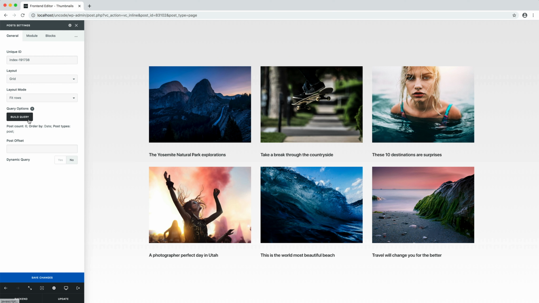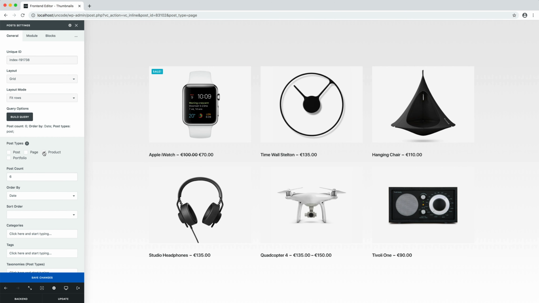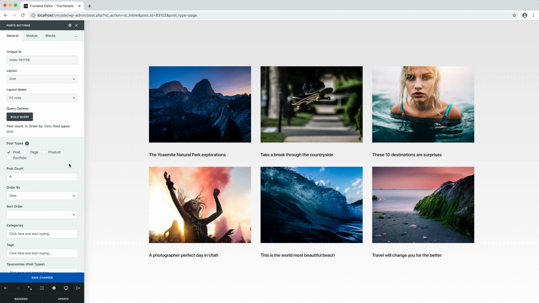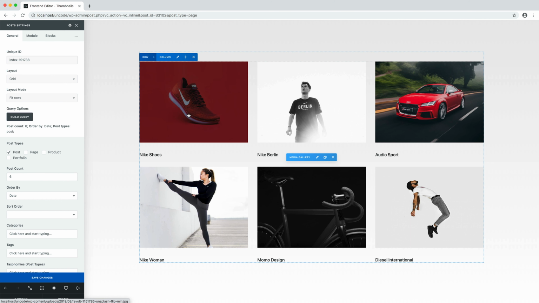The Posts module is used to display WordPress post types, blog posts like in this example, or portfolio items, pages, or shop products. While the Media Gallery module is used to display image, video, or album galleries, generally with a lightbox or with a custom link.